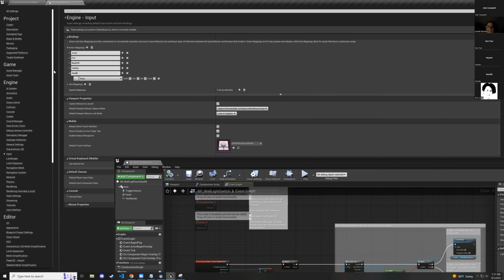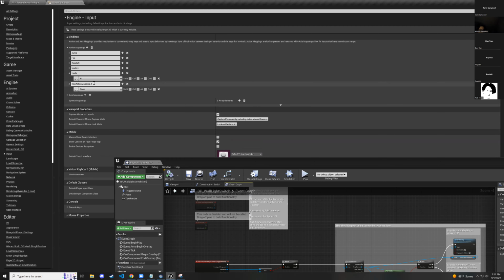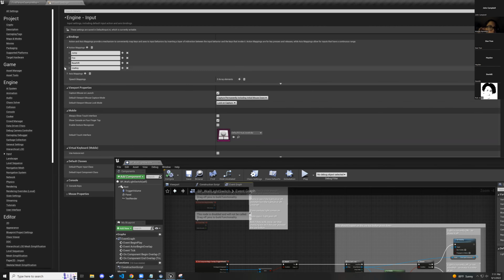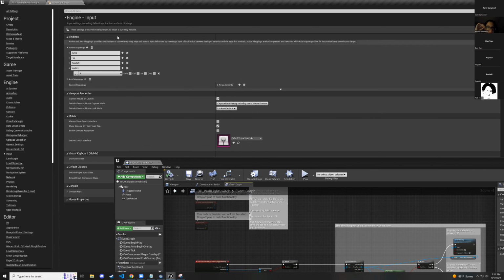Maybe I want a heal button. Heals. Maybe that's R, or maybe it's H for heals. Maybe turning on a flashlight. Flashlight, that could be L, and so on. You don't have to do that. All we need is a use key. Use key, that's all we need.